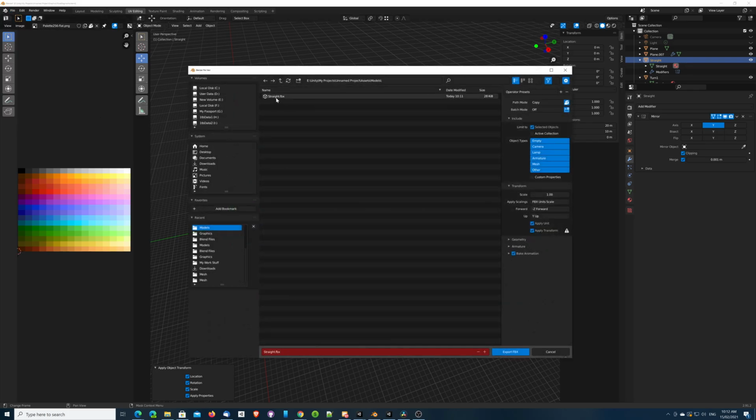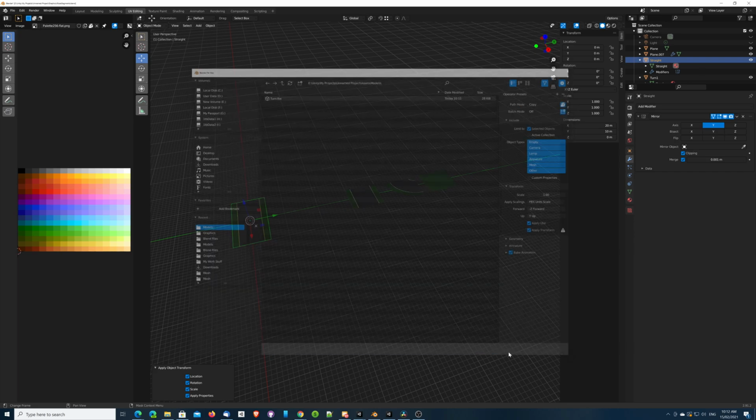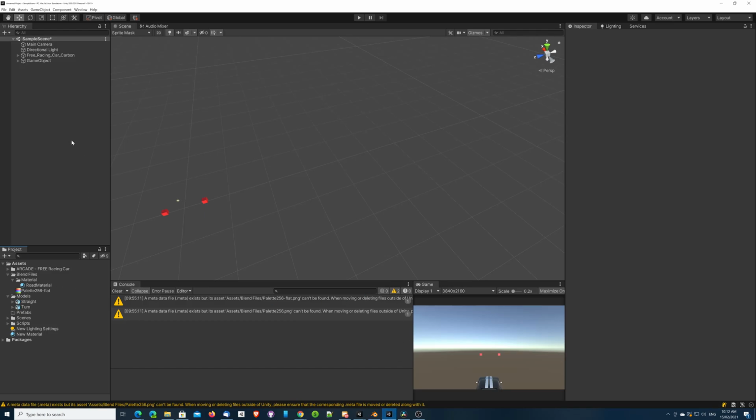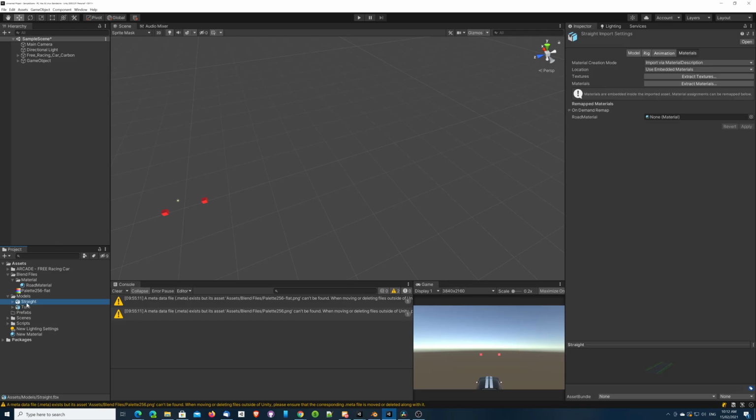Now, I've done that wrong. That should have been turn.fbx. And this is going to be straight FBX. So when I go back to Unity, I can now see that I've got the straight and I've got the turn. Now, I'm going to do this exact same thing as before, because you do have to do this.